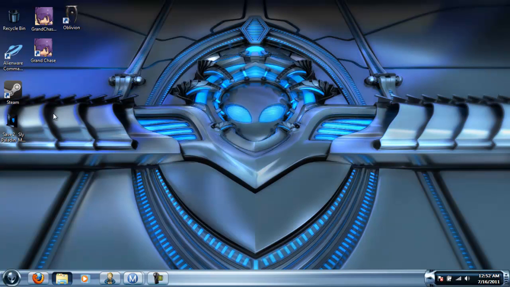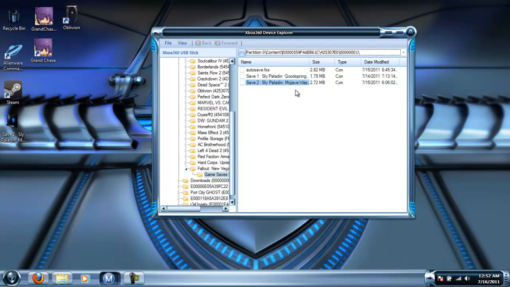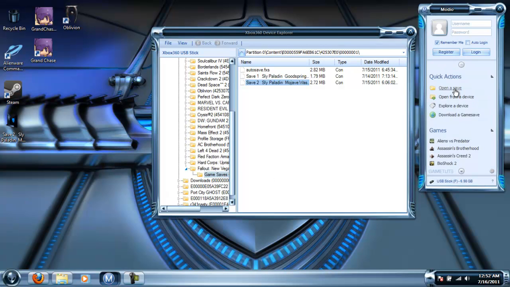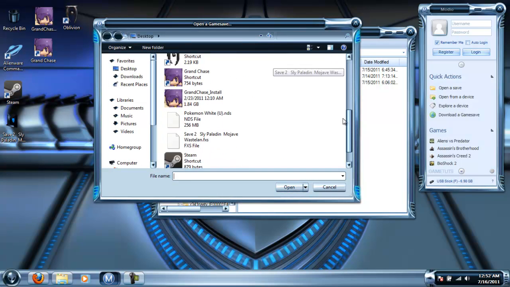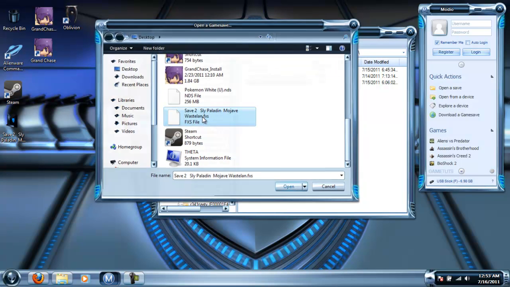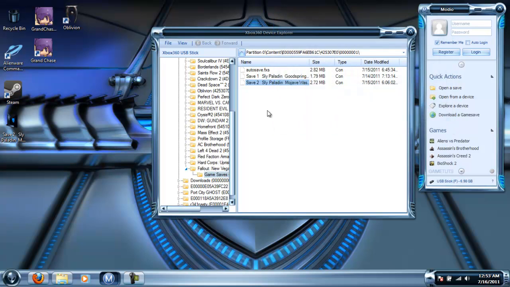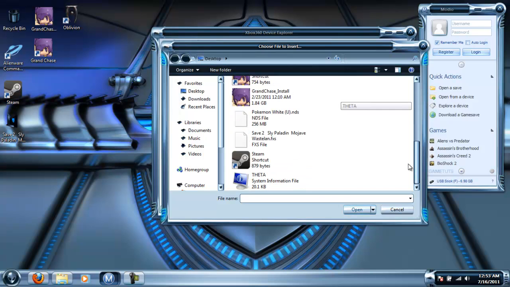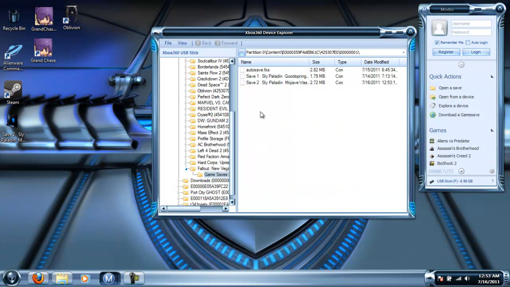Done saving, exit out of that. Open up, or if you already have Modio open, open Modio. Open the save that you just edited. Rehash and resign, with whatever you're going to use. Then insert it into your hard drive or USB, whichever you're using, and overwrite. And there you go.